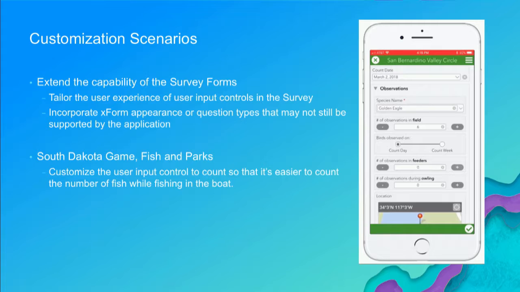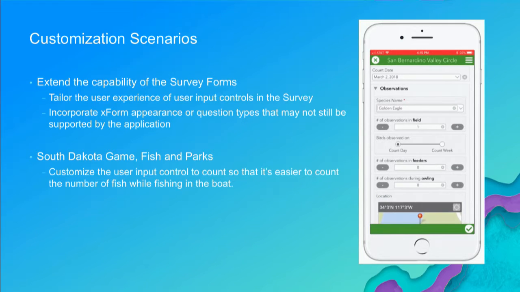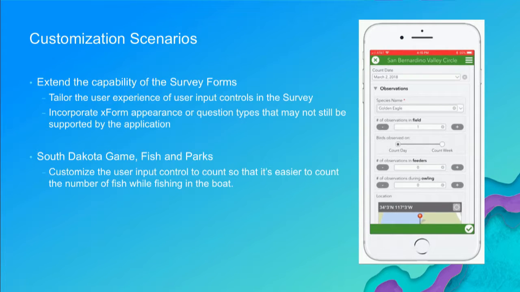they customize it by having a minus and plus counter. So basically, 1 fish, 2 fish, 3 fish, 4 fish, and so on. And they get the correct number. It's pretty easy, but you can do it, and that's one of the things that you can also do, depending on the workflow of your organization.